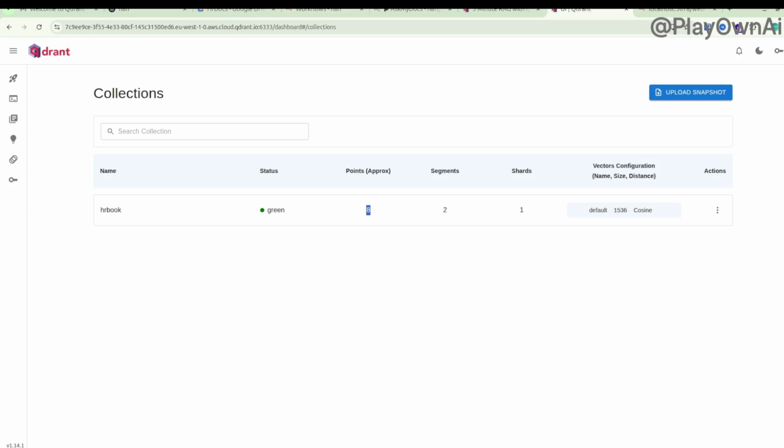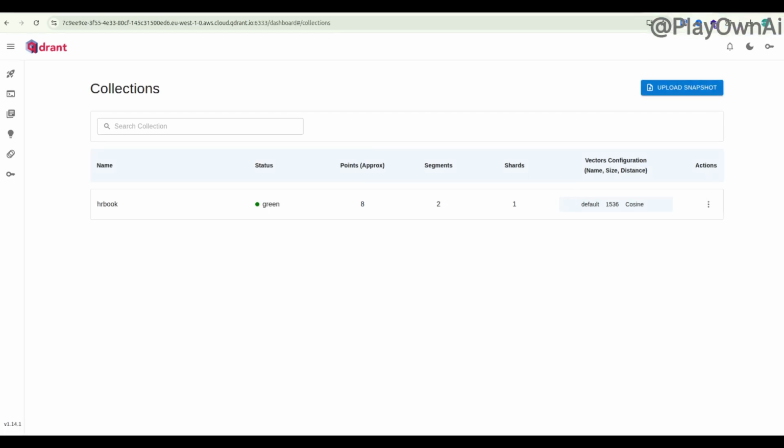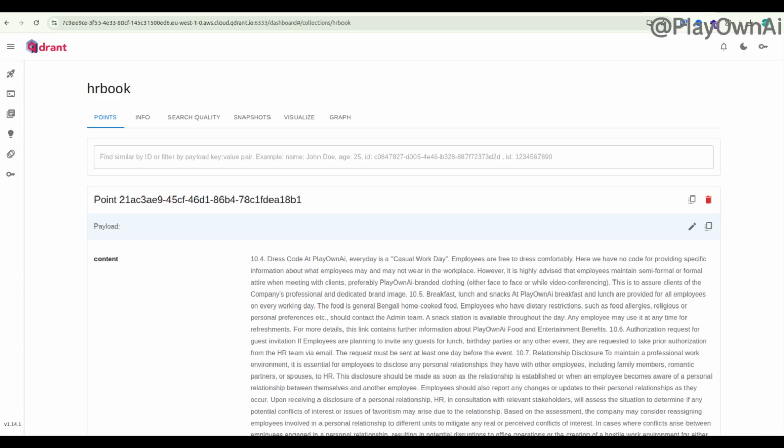The most important metric for us right now is the number of points, or vectors, that have been added. Points: approximately 8. This number tells us that our document has been successfully split into 8 chunks and stored as individual vectors. We can also see other details like the number of segments and shards. Segments: 2. Shards: 1. These are back-end details that show how Qdrant is internally managing our data.